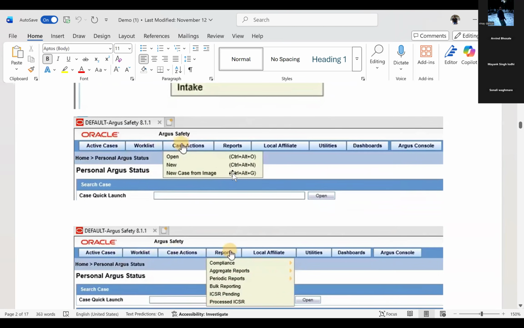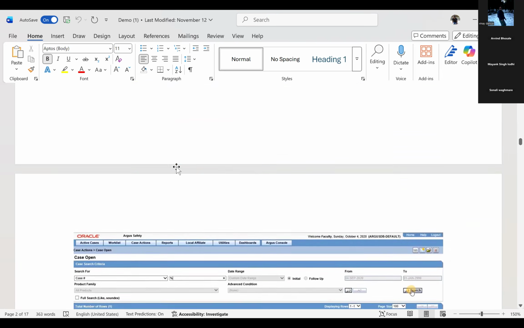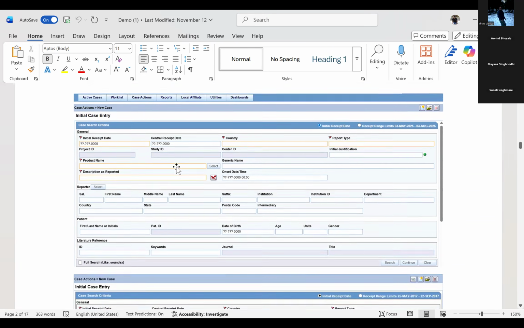You see, we move on to case actions. Case actions have three drop-down values: open, new, and new case from image. New case from image is basically for XMLs. It means that when we receive an XML from the reporter or a partner, from anywhere we are working on cases, we can directly import the XML into the safety database. And to create a new case, we will click on new. When we click on new, this screen will appear.